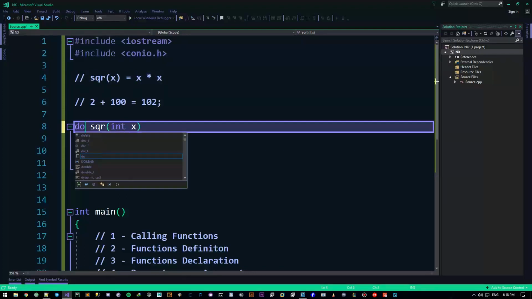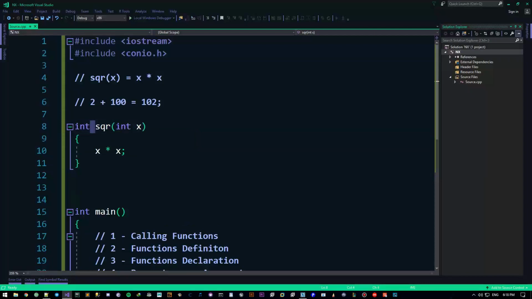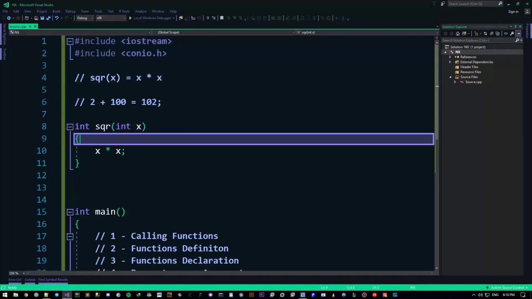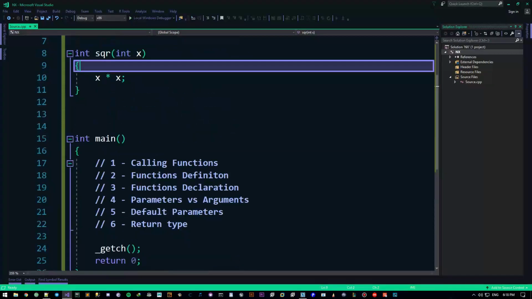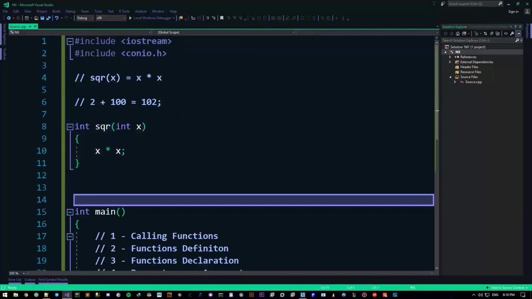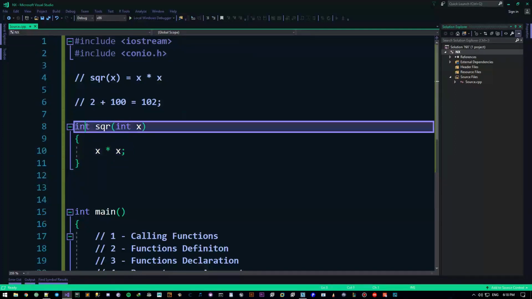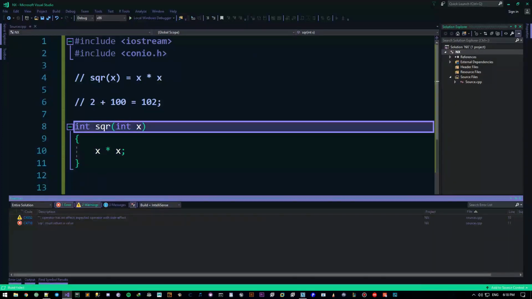Now, I could just put double here. It would replace it as a double type. But I'm just going to put int. Okay? And there we go. Now, there is not an issue here, but there is, honestly. It's not giving me an error, but there should be an issue. If I try to compile my application, it's going to give me an error saying sqr must return a value.